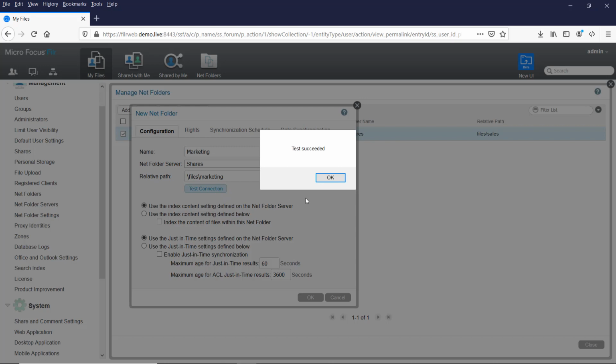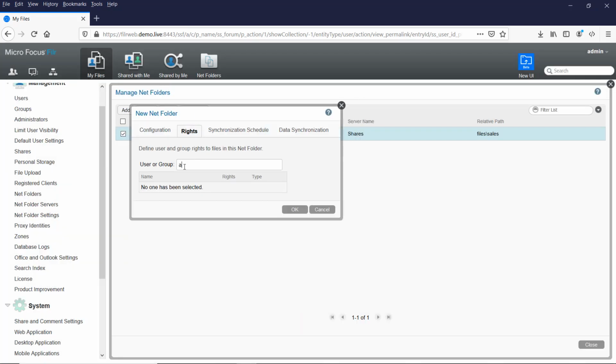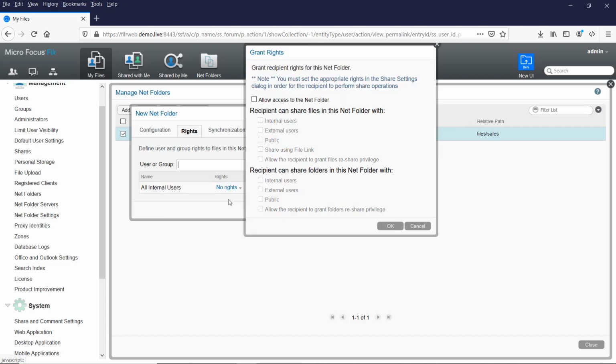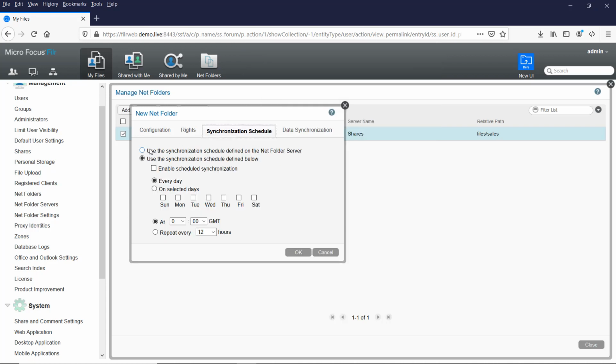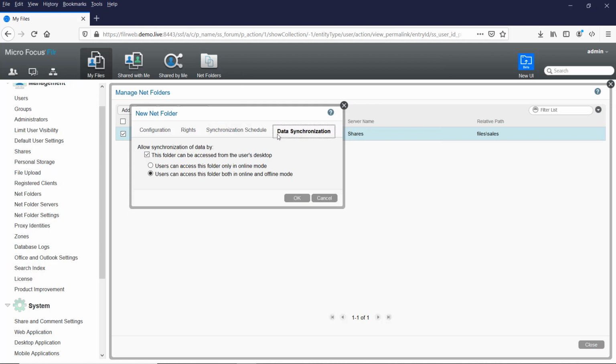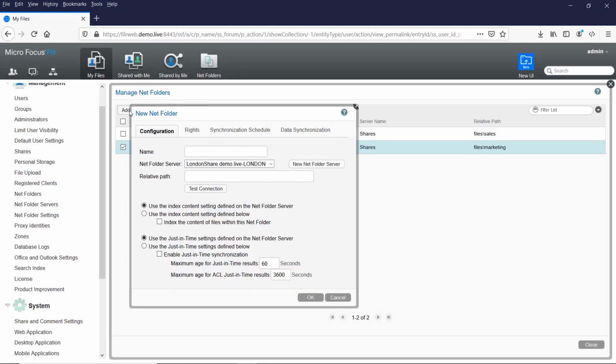Do a test. There we go. Go to rights. Do all internal users, and I'll allow that. And let's say everyone can share externally from this one as well. Sync schedule is going to be the same as on the NetFolder server, and I'll let them access that from the desktop. By the way, I don't have to wait for that sync to stop when I'm setting things up.